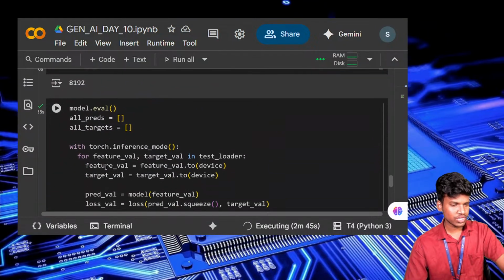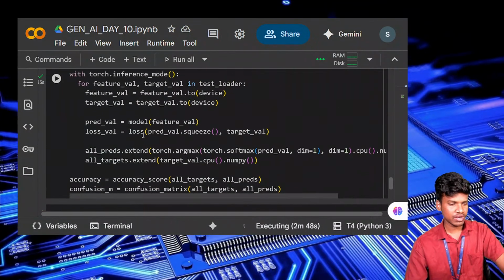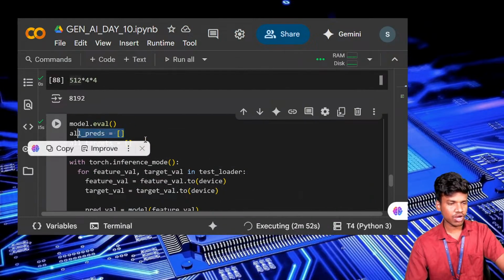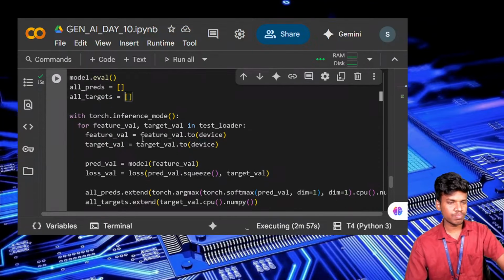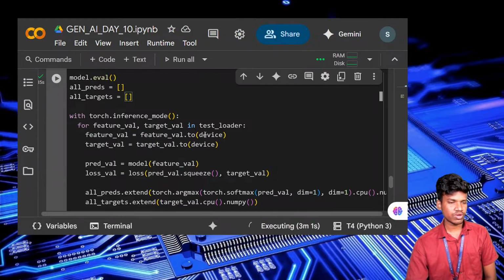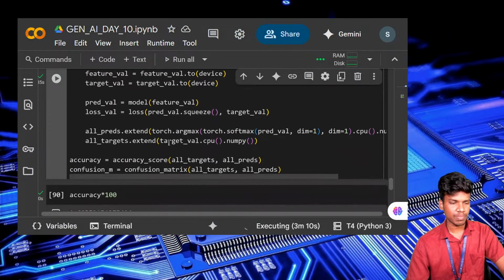Finally, next one, the model evaluation. Every process will be there, and we have to check it. So model.eval, and all predictions and all targets will be assigned to empty lists. Based on the previous steps, we apply it here also. For the feature values and target values in the test loader, one by one, they are moved to the CUDA device. The squeeze format also has to be applied based on the loss value and the predicted value. The softmax will be there also.